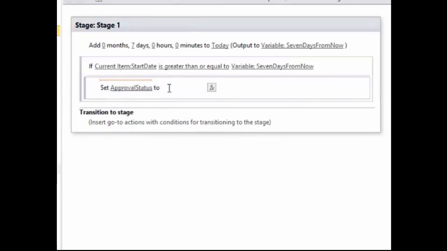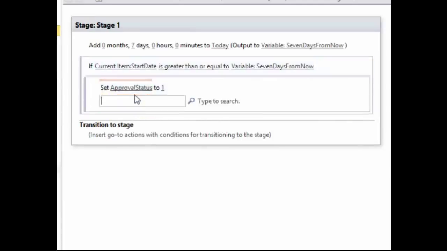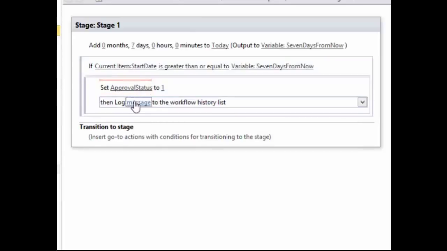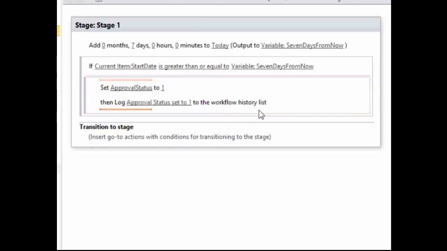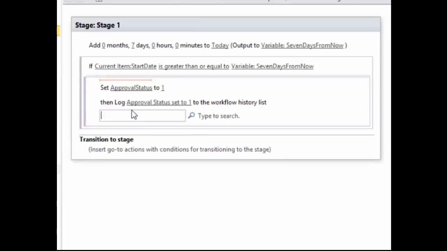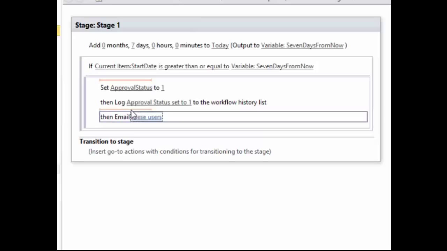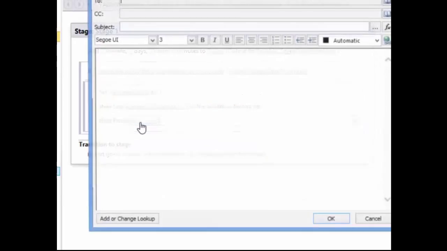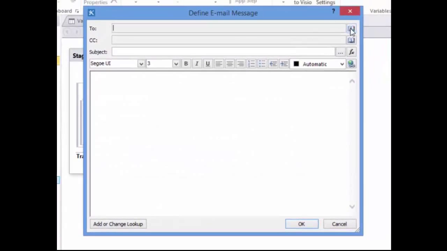So we select Set Approval Status to 1. This will approve the vacation request. We can also set logging. Logging is useful for debugging. So we simply type log. We'll then be able to add a message, and we can simply say that we set the status to 1. We can also send an email. In this case, we want to send an email to the person who made the request to tell them that their vacation request has been approved.